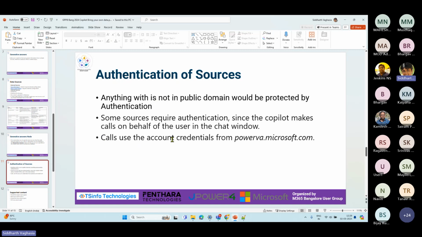One thing to understand is that it basically uses the credentials from the Power Virtual Agent Microsoft.com. It means once the user has logged in, using that logged in end user's information, it would be able to respond back, and based on those credentials or that token, it would be able to do it.